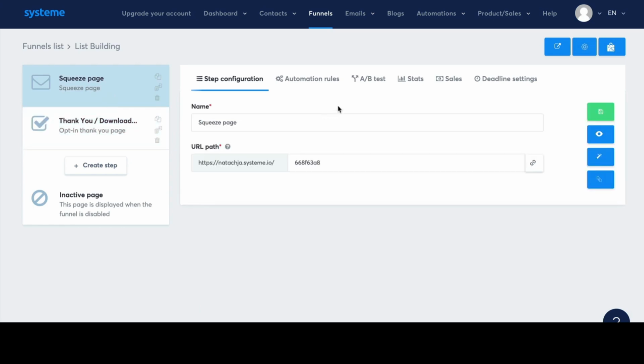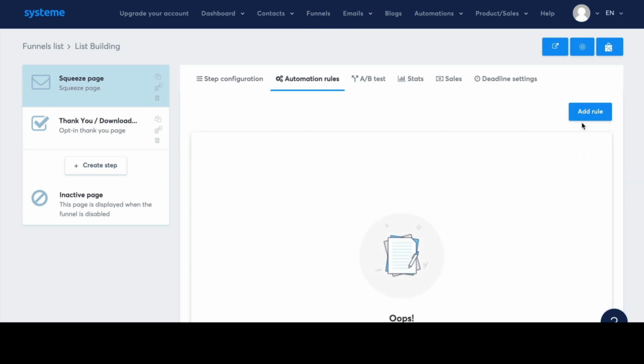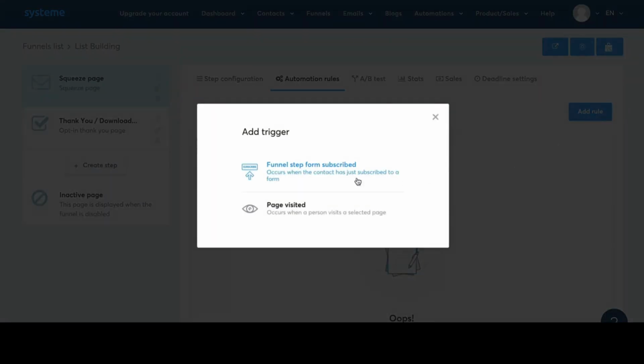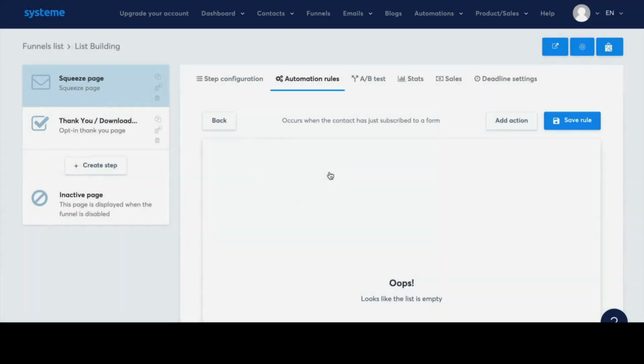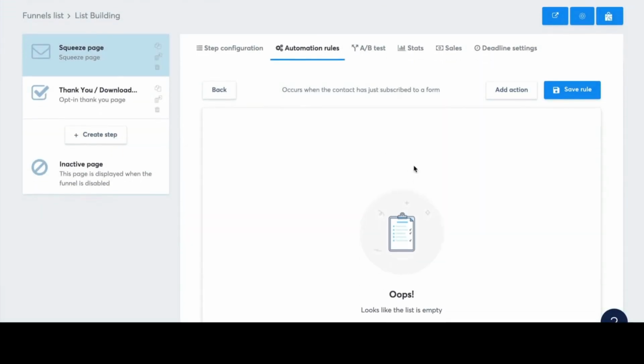You want to set it up so that when someone opts into this squeeze page, they're automatically tagged, right? So that you don't have to go in and do it manually. So let's go ahead and check out the automation rules and create one together. Select add rule, and then we're going to select funnel form subscribed. Now these triggers are available because of the page that you're working on. Obviously, if you create your automation in automations, there will be far more options. I'll show you a bit more about that in a later video. But for now, select funnel step form subscribed.